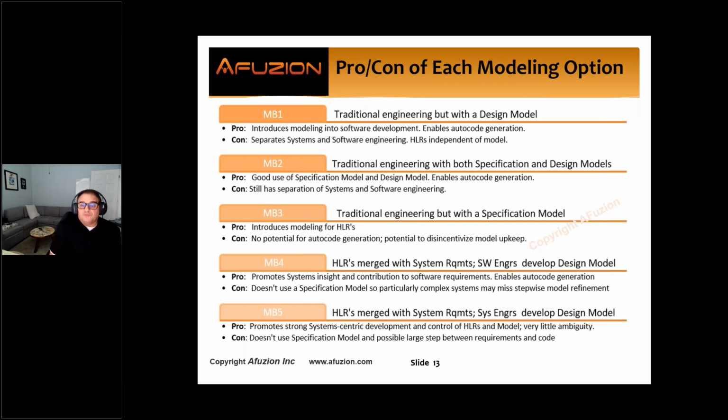And this one will allow you to have auto code generation that can be directly put into your design and go through your V&V and be part of your flight software. Same thing with examples 2 and 4, where you have both. In example 2, you have both specification and design models. And example 3 is just using a specification model, which is bringing in your HLRs as part of your design.